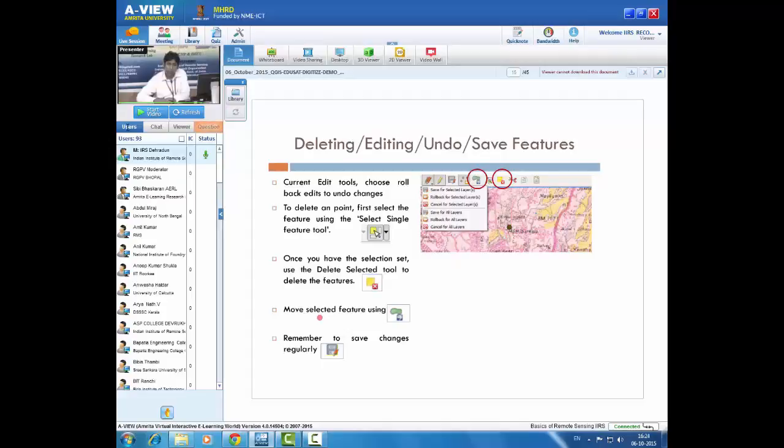Similarly, if you have created a feature and you want to move it, you can select it and then use this tool to move it to another location. And to save the changes that you have made, click on the Save Edits button. Regularly saving the changes is a good habit.